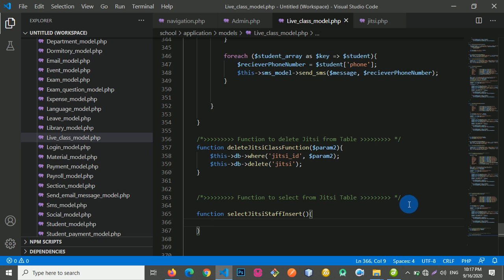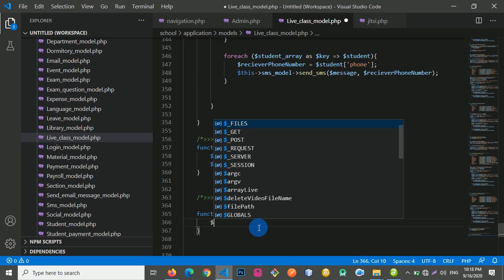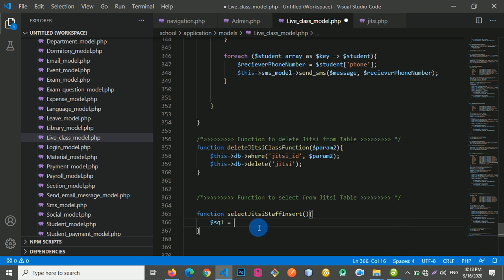Beautiful. So we want to select only the information saved by the staff. For example, if I am an administrator and I've created a meeting, I can only see the meeting that I've created. If a teacher creates a meeting, that teacher can see the meeting created by him or her. So here let's have a variable. I want to call that variable SQL, and let's use normal SQL queries.